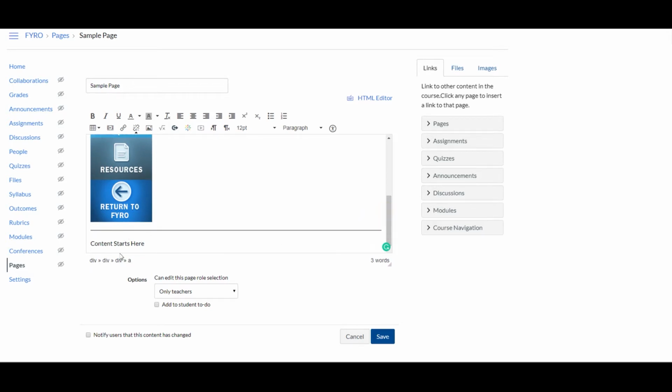Content starts here. Perfect. You'll see the Rich Content Editor's tool panel offers a lot of different options. Let's run through them quickly. Let's just take this out and paste in some content. Boom. Go ahead and highlight this text, and we can walk through the first row.